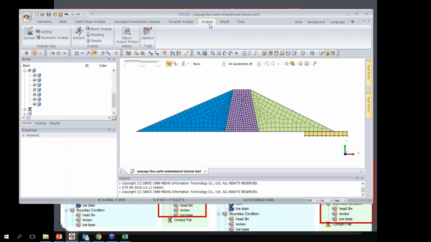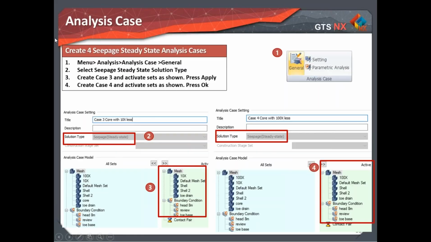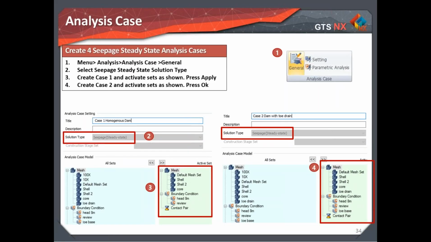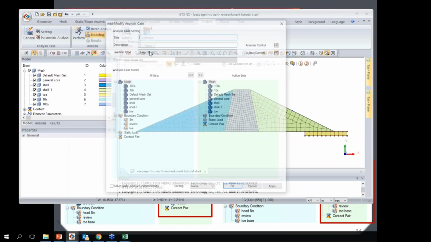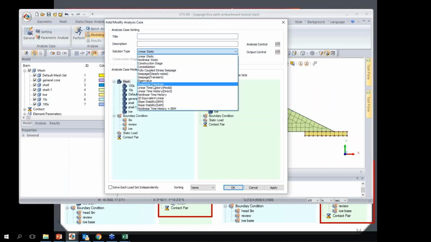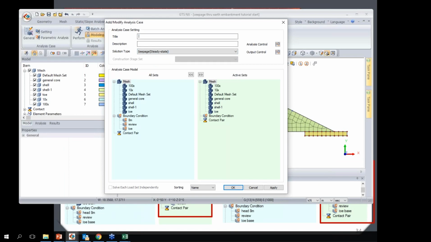So we would go to analysis, general. We select here, all these are seepage steady state, although we can also define time conditions and functions if we wanted to do a transient. So we see here now, we want to drag and drop to deactivate some sets that we don't need yet and activate others that we do. So this is case 1. We would just go to apply.